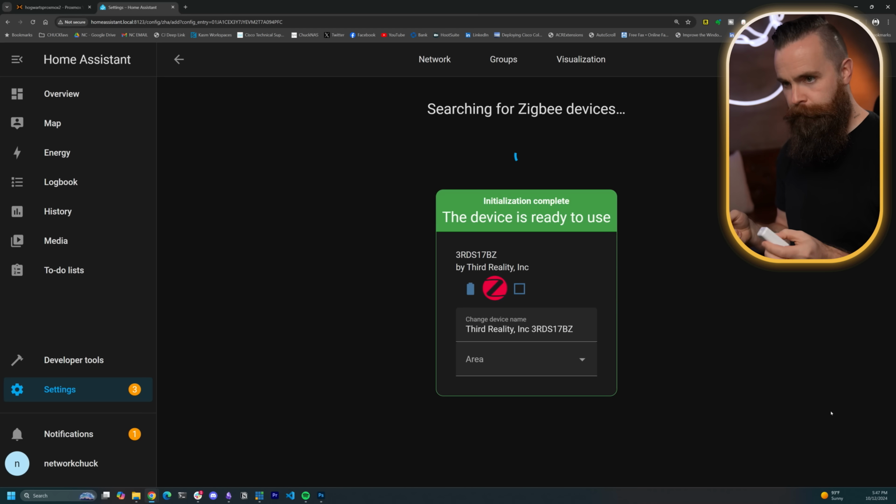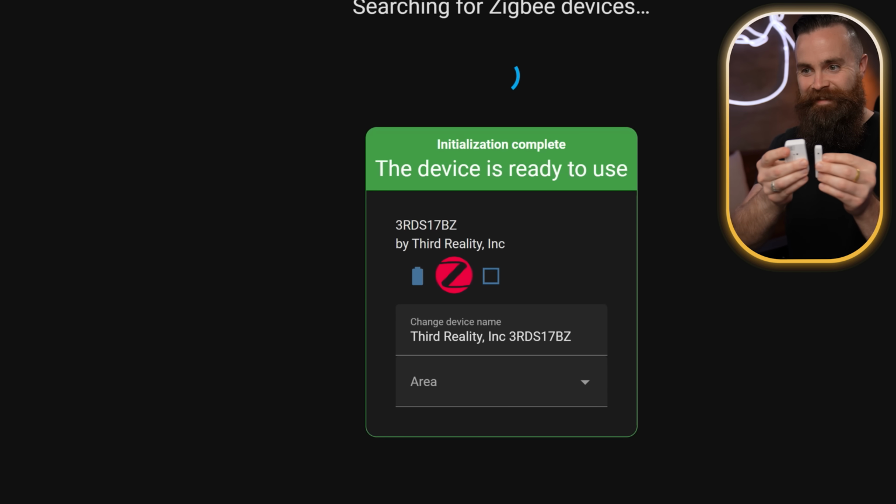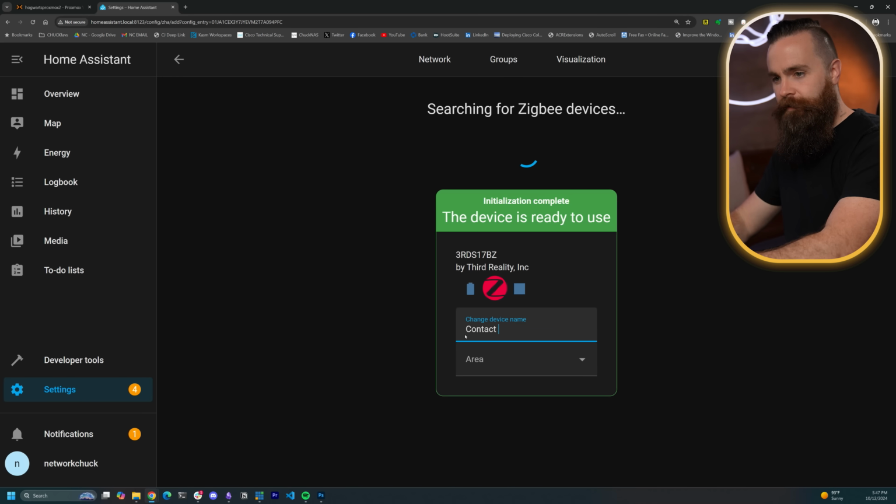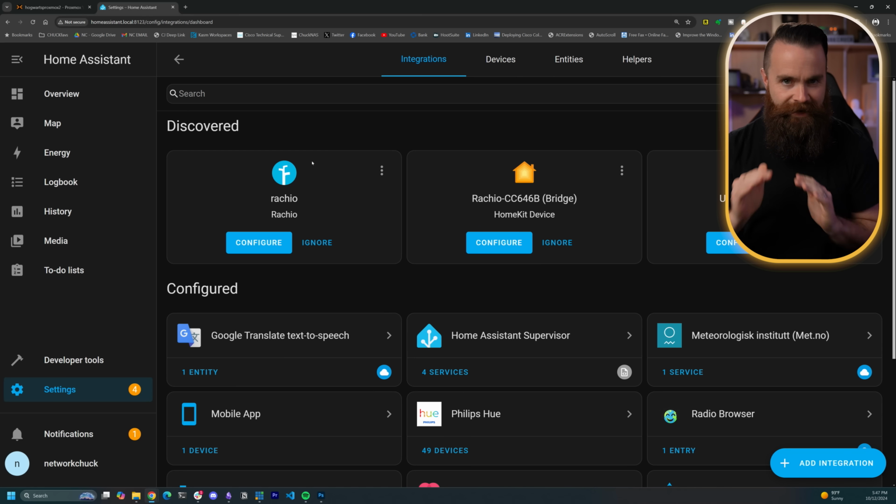Configuring. All right, check this out. Closed, open, closed, open. Perfect for a toilet lid, right? Yes. Okay, we'll call this contact sensor 1. With that device added, now let's do an automation.